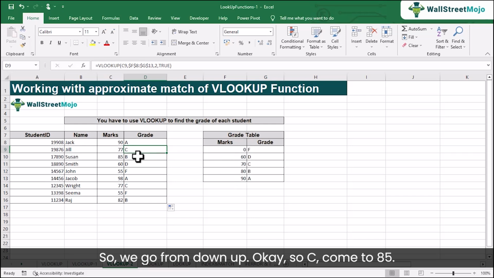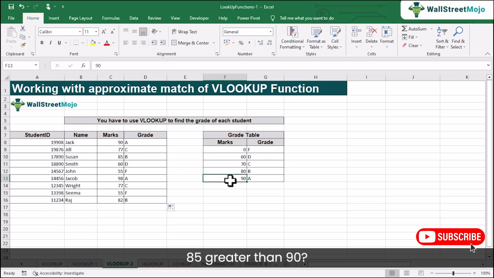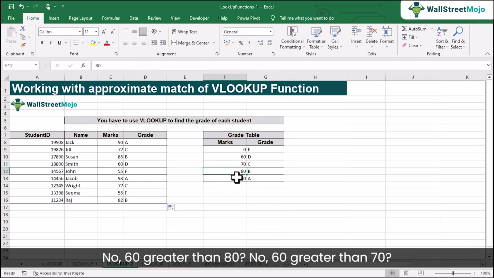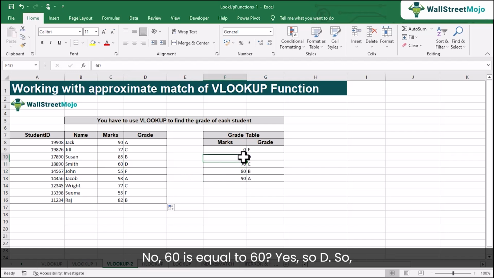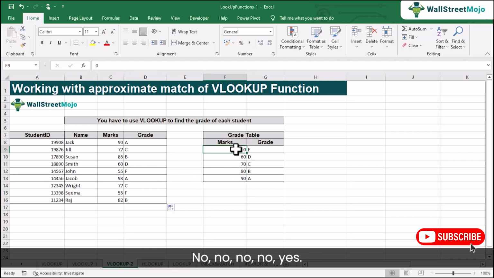So C. Come to 85. 85 greater than 90? No. 85 greater than 80? Yes. B. 60. 60 greater than 90? No. 60 greater than 80? No. 60 greater than 70? No. 60 is equal to 60? Yes. So D. In this way, let's do 55 also, because that's one F we have. 55 greater than 90? No. No. No. No. Yes. And there we get the F.